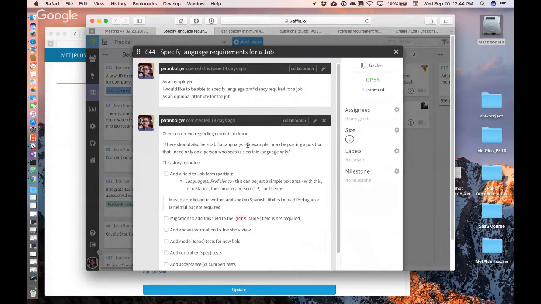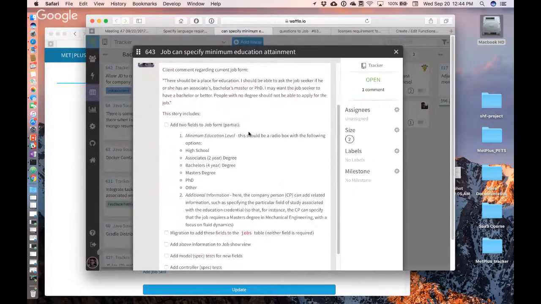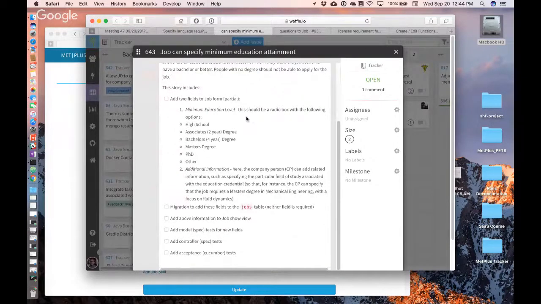Very simple. And if they come back and say, I'd rather be able to select from a list of 20 languages and then indicate proficiency, beginner, intermediate, advanced, whatever, well, we can make it fancier. Another thing is to specify minimum education attainment. So we're going to have a box where they can select the minimum, and it would be exclusive. You select one and only one of these. They could say, for this job, you need a high school diploma, an associate's, bachelor's, master's, PhD, or other. So they can select one of those.